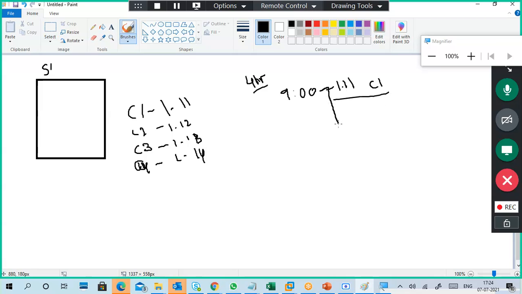As per the 4 hours duration, 9 to 4 hours means 10, 11, 12, 1 o'clock. By 1 o'clock, the lease will expire. So what will this lease duration do? The 4 hours lease duration is there. So how will this mechanism work?